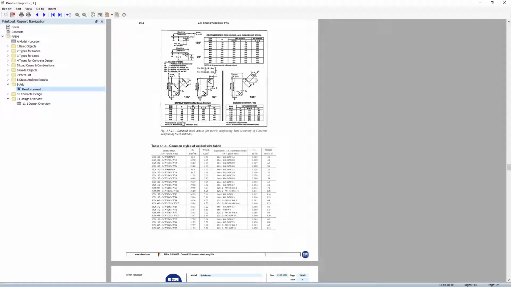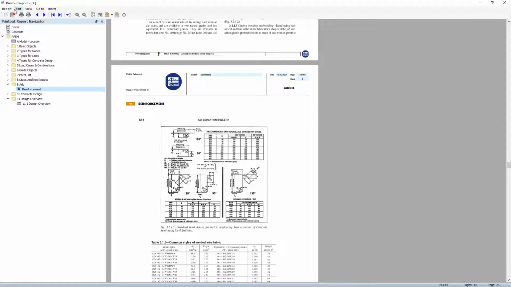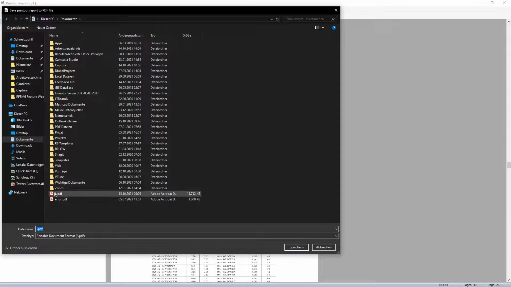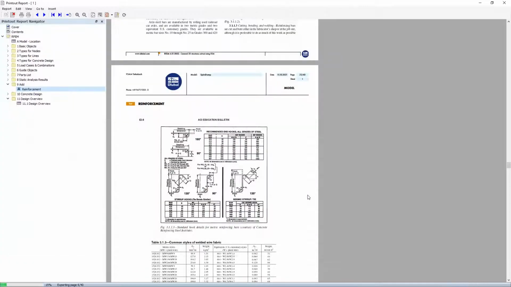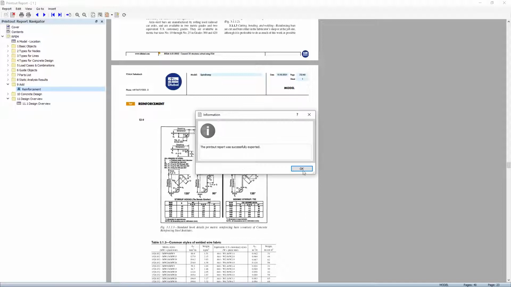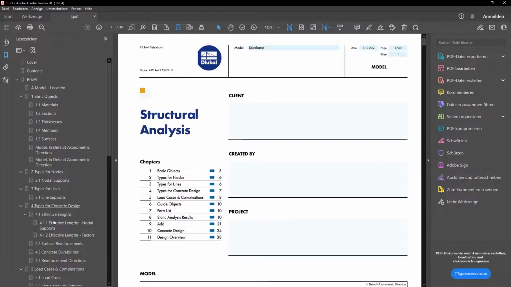And now to sum it up and to finalize this report stuff, we can print the PDF and store it here. Maybe we overwrite the old file. And because we implemented this PDF printer directly and don't use a free PDF printer, we are able to create PDFs, which have here a document structure on the left side.